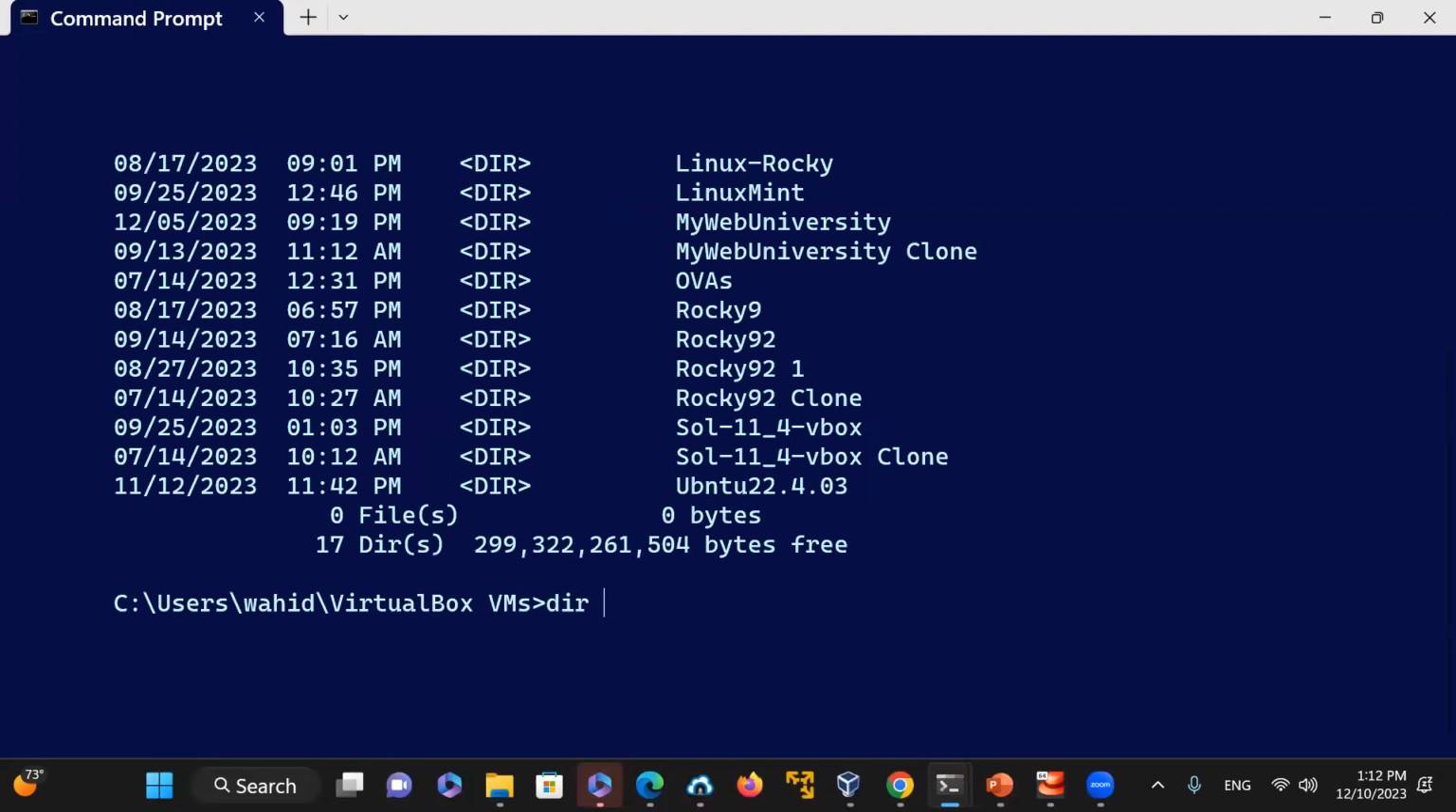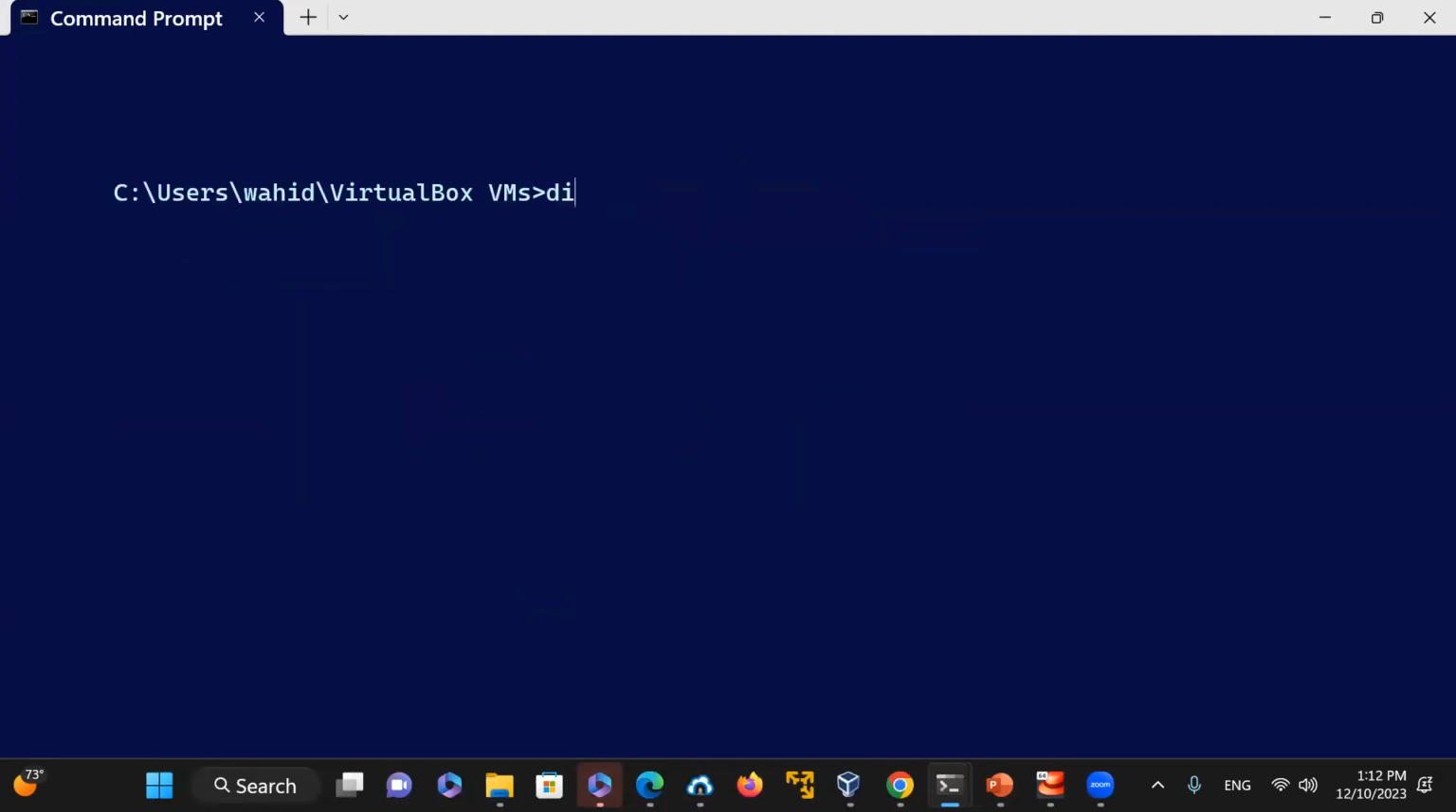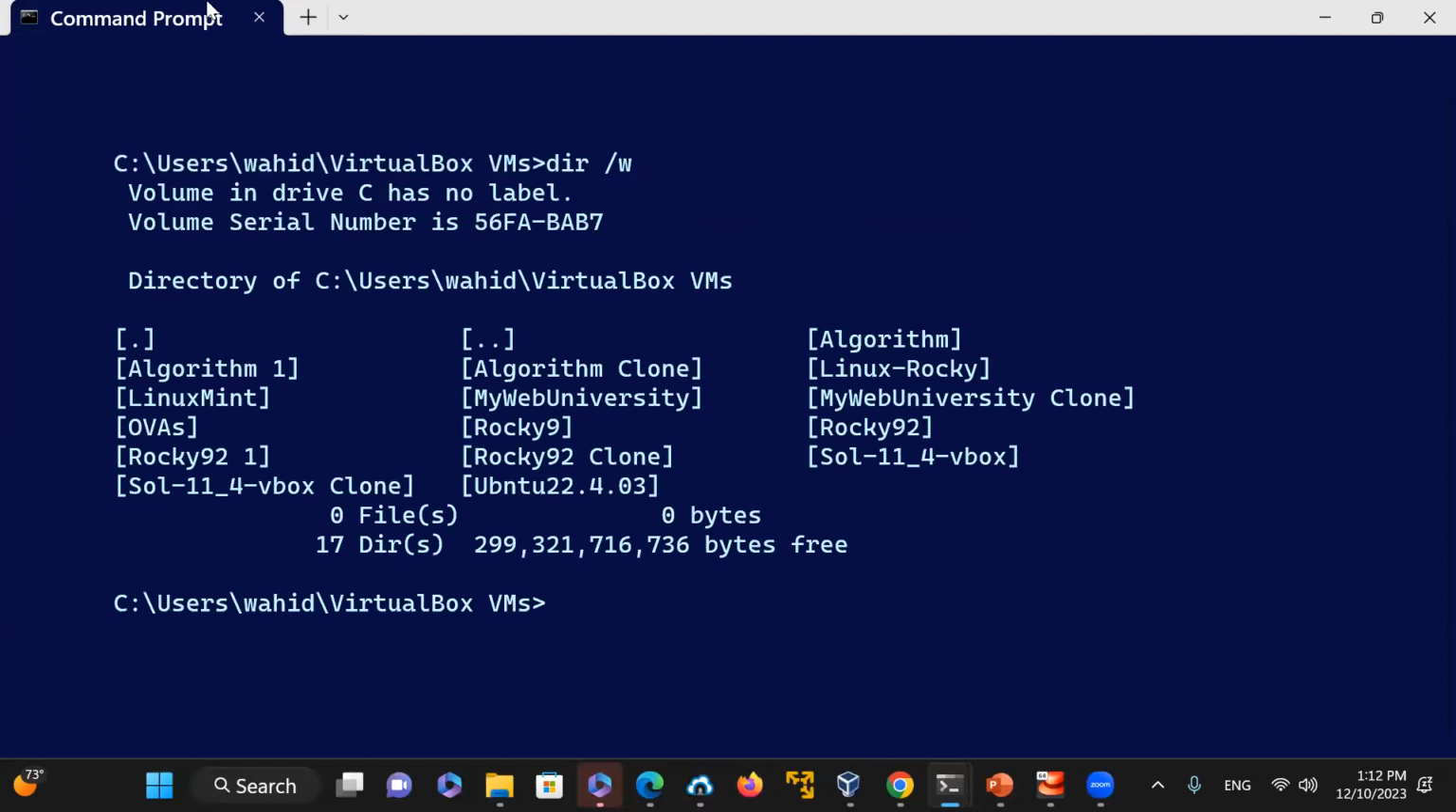Notice here, I have a number of virtual machines: Rocky, and then Rocky Clone, MyWebUniversity, which is Ubuntu, Red Hat, and all of that. Solaris, everything. And algorithm is Red Hat. So each one of them has the entire VMDK file and everything. On each one of them, the files are there.